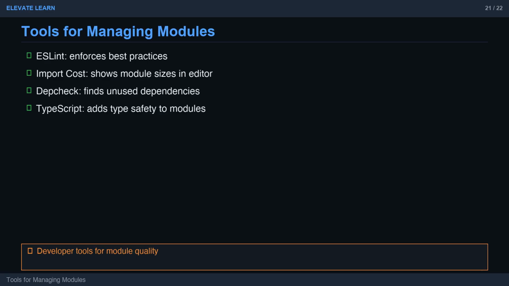The ecosystem provides excellent tools for managing modules. ESLint with the import plugin catches common mistakes automatically. It warns about missing files, circular dependencies, and messy import order. Import cost shows the bundle size of each import in your editor, eye-opening when you see that a utility library is 50 kilobytes. Depcheck finds unused dependencies.